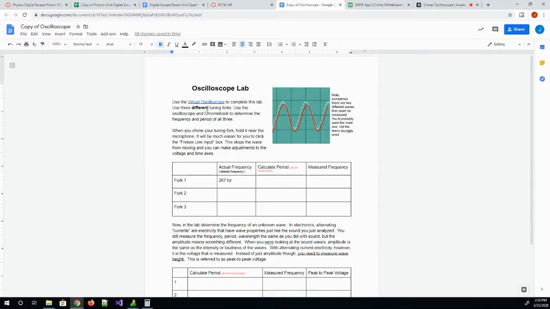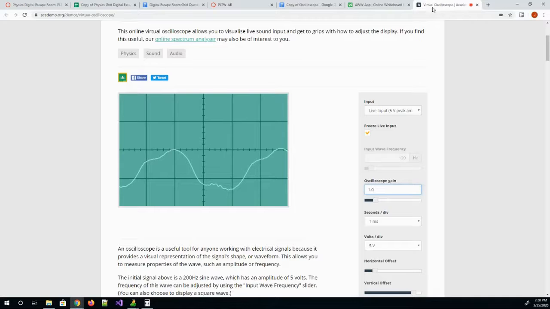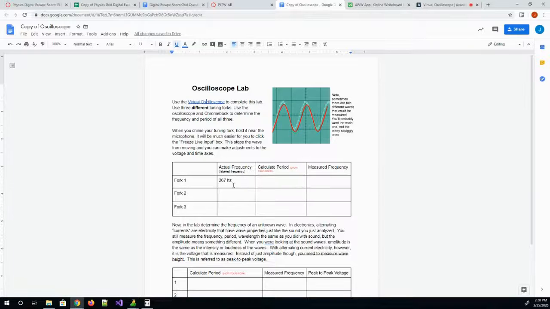First thing we're going to do is, so you'll click here and there, and then it will bring up this oscilloscope, and we'll come back to that in a second. But first, we're going to give you 3 frequencies. So I'm going to do a demo here. This first frequency, 267 hertz. First thing we need to do is calculate what the period of this is.